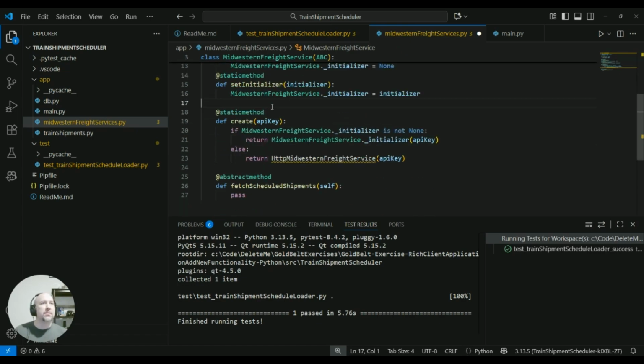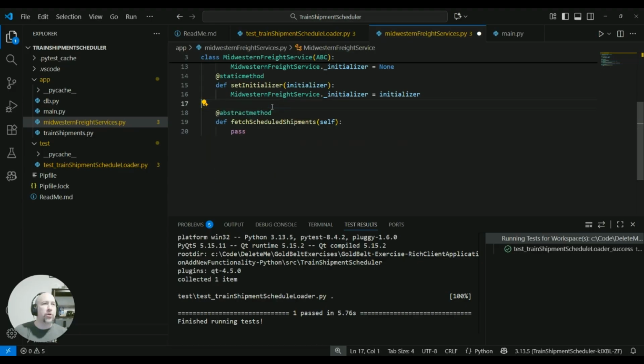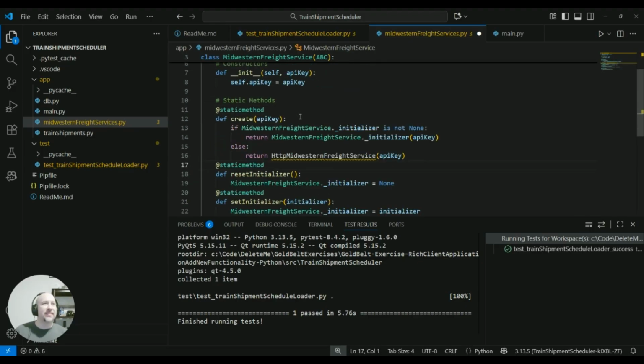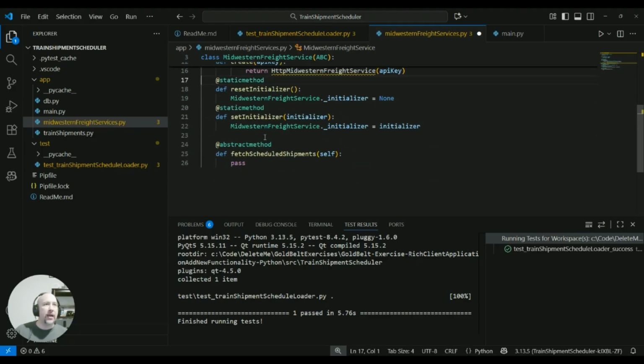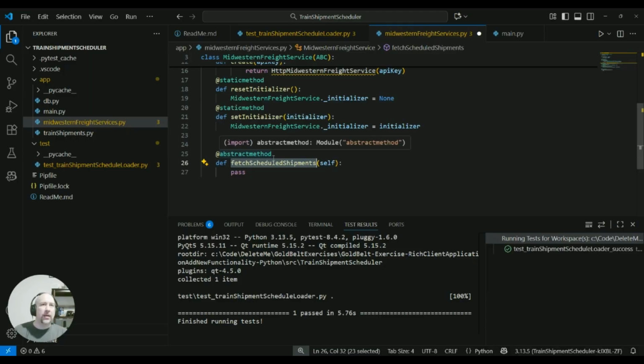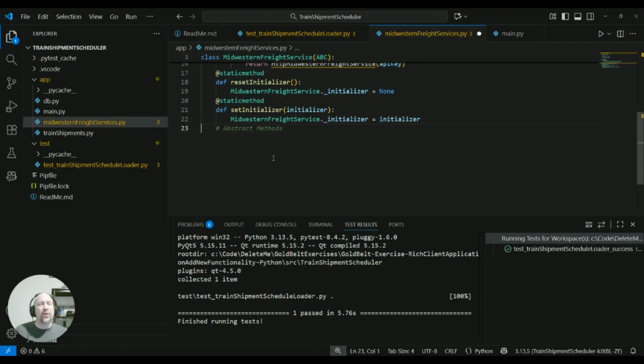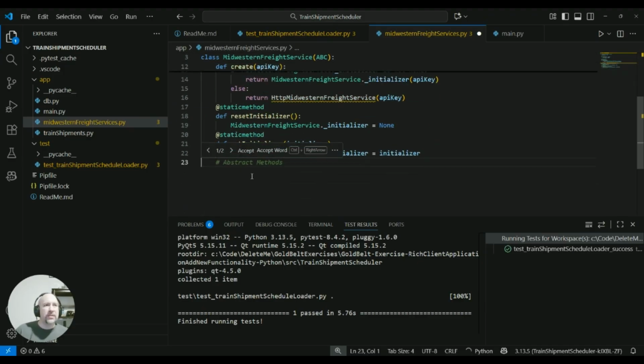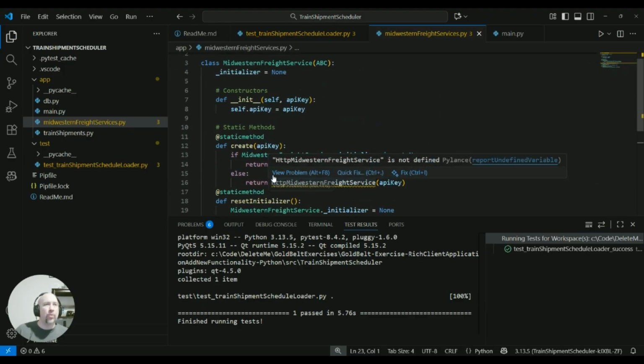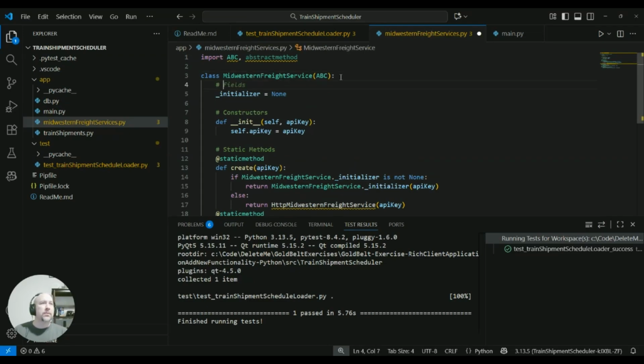Static methods, and create. I like to alphabetize. All right, so we've got create, reset, and set. And then finally, we're going to fetch, schedule, let's say retrieve scheduled shipments. And actually, you know what, I'm going to come back to this. I don't want to design this beforehand. We don't necessarily need that quite yet, so I'm going to come back to what the actual method is going to be. Fields, constructor, static methods. That all looks pretty good.